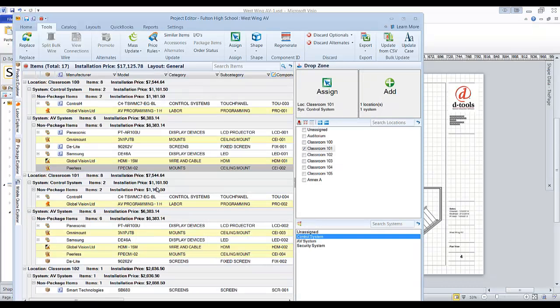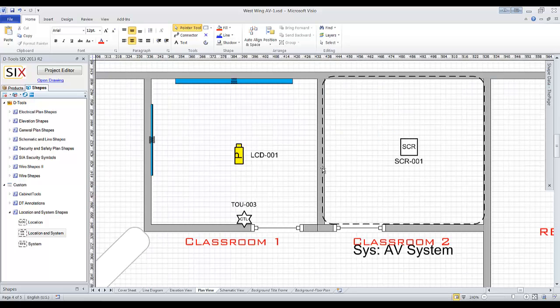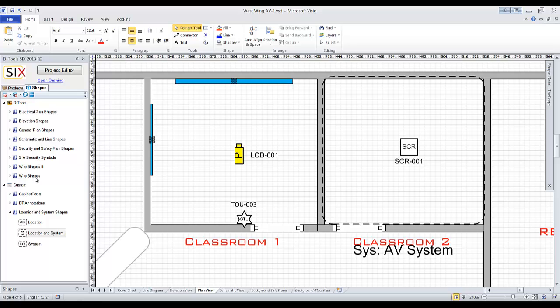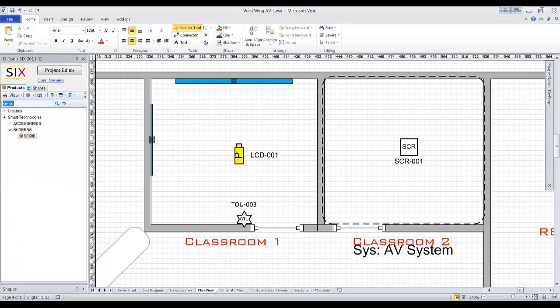And really this one, I don't know how many of you knew about this request, but when you are working with layers in Visio, every category in our software gets assigned a layer. So all wire and cable gets assigned to like the wire layer, or let's go here. You can see I've got control system, display devices, distribution panels, and screens so far in this job. So let's, I'm just going to add a wire real quick. Well, here, let's do it this way.